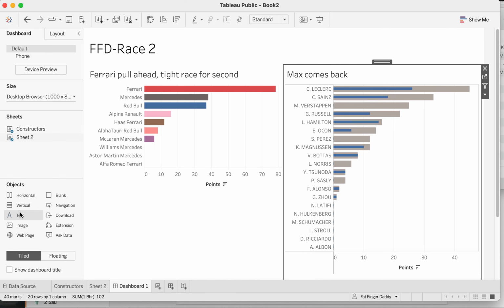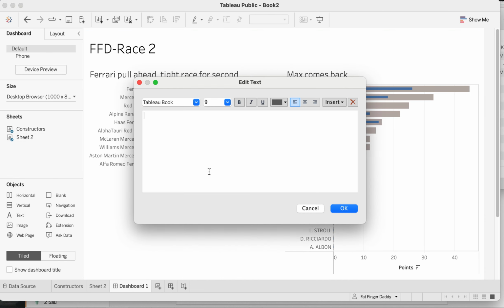So let's say we put some of our story text just up in here. What's our story? So our story, as we said, Ferrari start to pull away in the constructors. Max makes a win and puts himself up into 3rd place in one fell swoop. Stay tuned. Add a bit of a teaser to that.